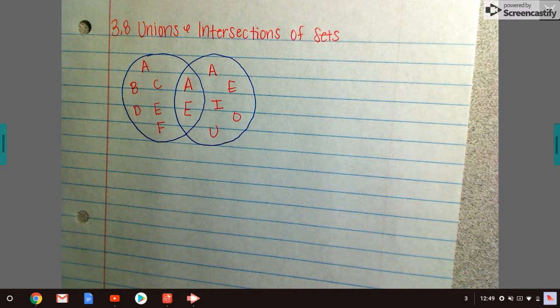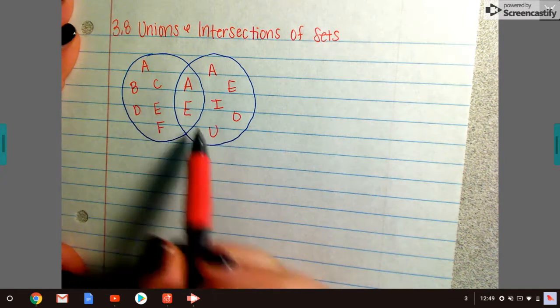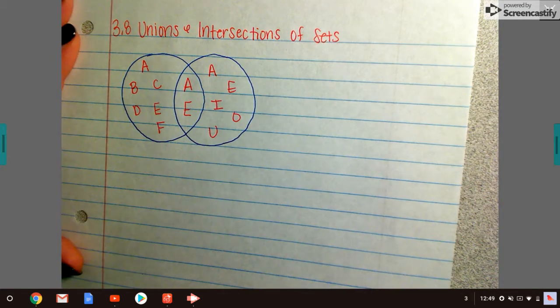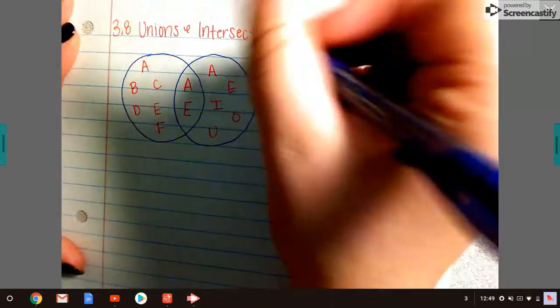And then at the end, I'll show you how this connects back to what we've been working on with intervals, as well as inequalities and all that good stuff. So let's get some notes down on what union and intersection means. So let's do that first. A union, actually, let's do intersection first.